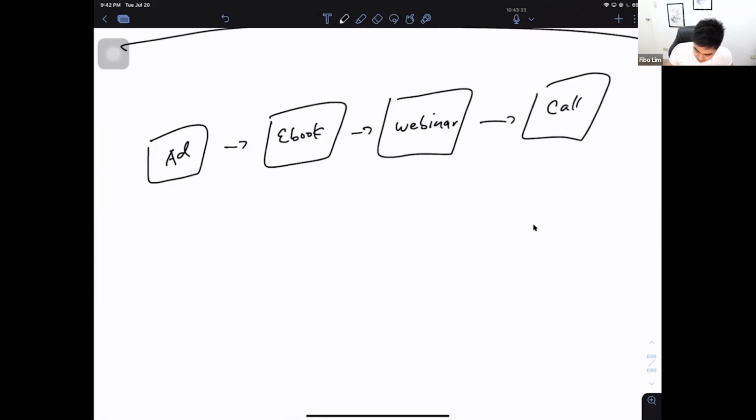Ito yung steps mo, no? They click on the ad, and then they read the ebook, and then they watch the webinar, and then they jump on a call with you, correct? Now, yung ebook ba, is this necessary? Hindi ba nila maintindihan yung webinar if hindi nila nabasa yung ebook? Maiintindihan nila. Pero if they really want to understand the reality, marirelate nila sa ebook. Here's what we can do.